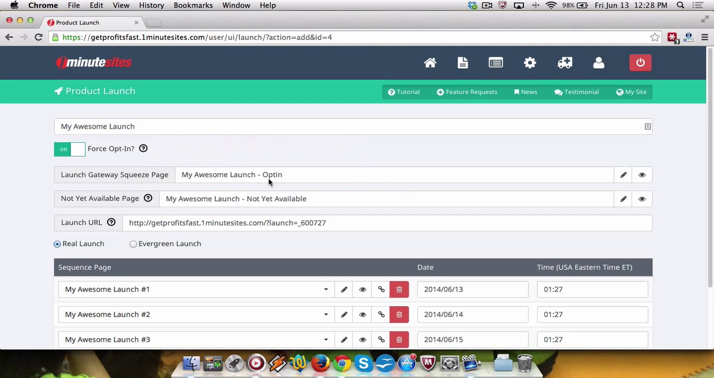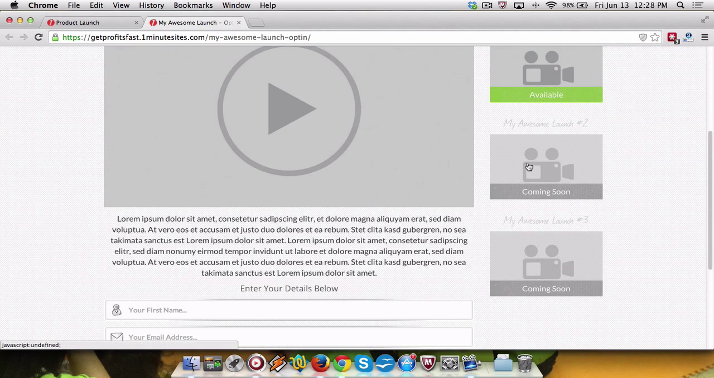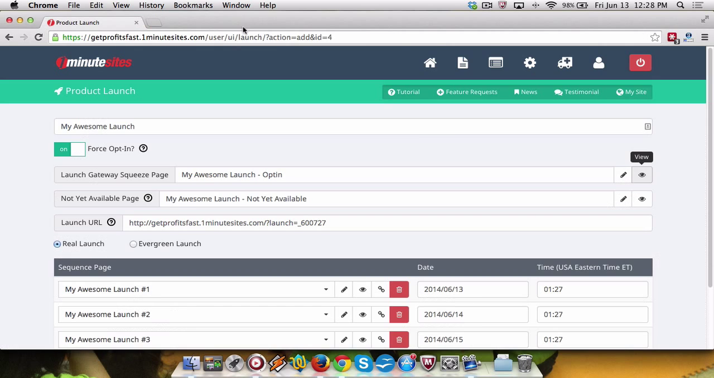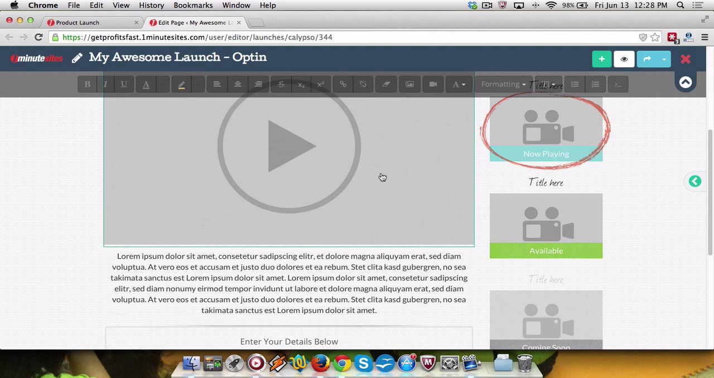Okay, we have created a launch gateway squeeze page. You can view this page. Currently the default content is here like this, but of course you need to edit this page by clicking the edit button. Okay, and you can edit the page like you would the regular 1 Minute Sites page.